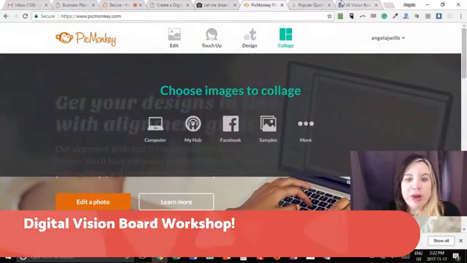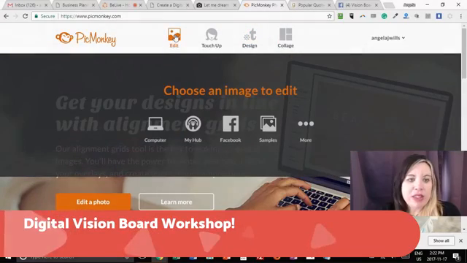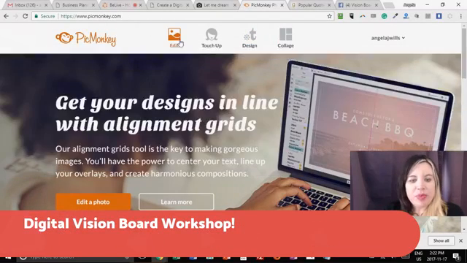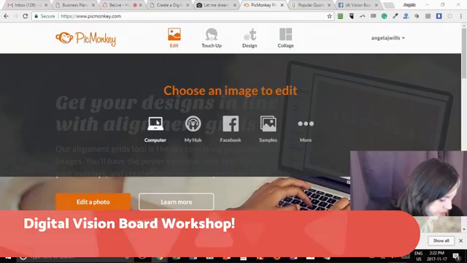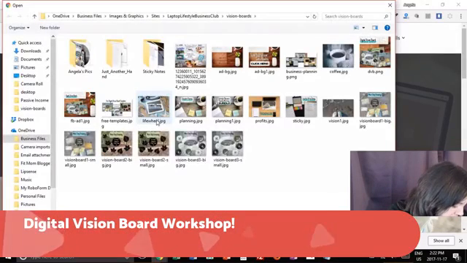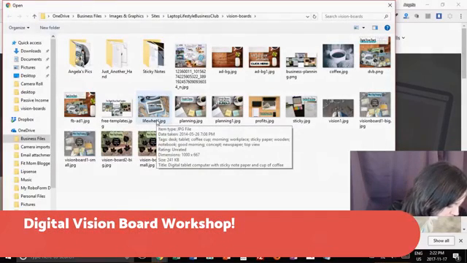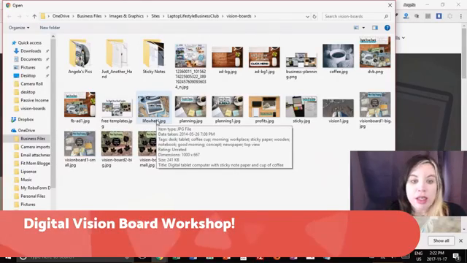Okay, cool. So yeah, PicMonkey, real easy to use. You go to picmonkey.com, and then I will load this in. Okay, good. You guys can see. Perfect. All right.